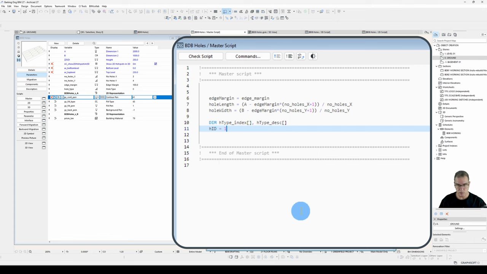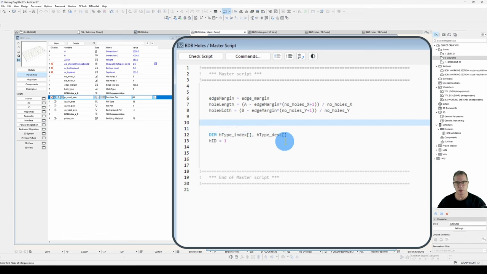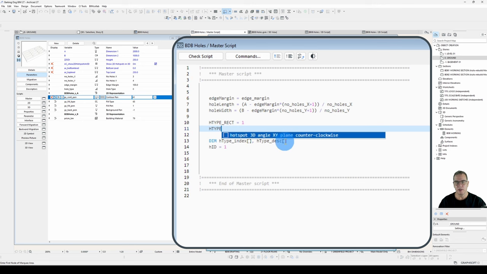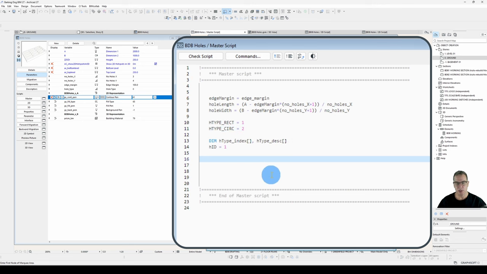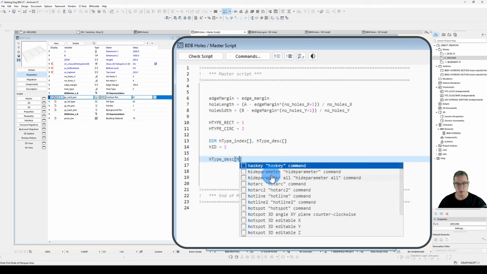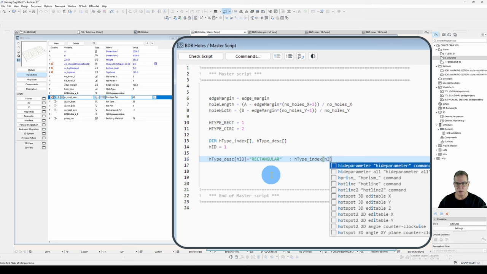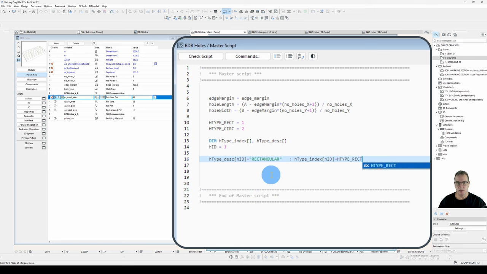So HID equals one. We'll also set up some constants for our selection. So this will make sense in a minute, hopefully. We've got H type rect equals one, H type circular equals two. Down here, we'll start with our description. We'll go H type description, and it's the first entry of that, HID, which is a one, and we'll say that equals rectangular, tab colon, so that I can enter multiple statements on a single line, and we'll say H type index, HID, equals H type rect. So now the first instance of our description array has rectangular in it. The first cell of our H type index array has one in it. And then we will increment our counter. Now we can do our next line.